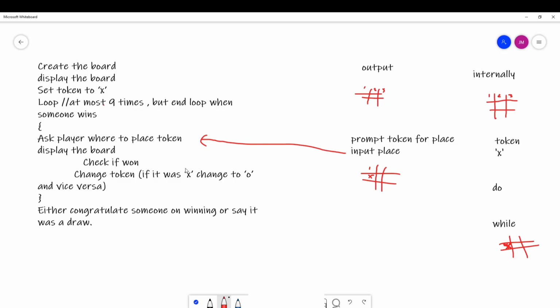Now I need to check if, well, you know what? You can't win when you've only got 1 X on the board. So let's think about this. Do you want to check if you've won every time? I think in order to win, you have to have, let's imagine, an X and an O and an X and an O and an X. I think this is the first time you can win. So 1, 2, 3, 4, 5. This is the 5th time through the loop.